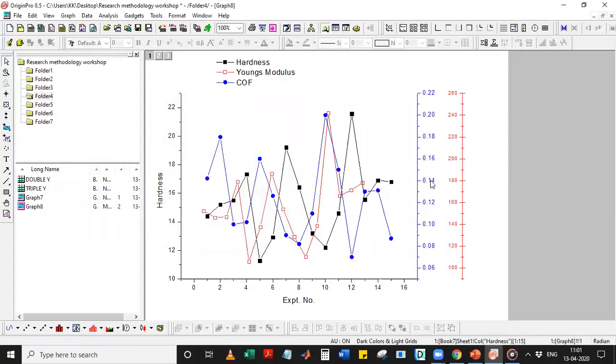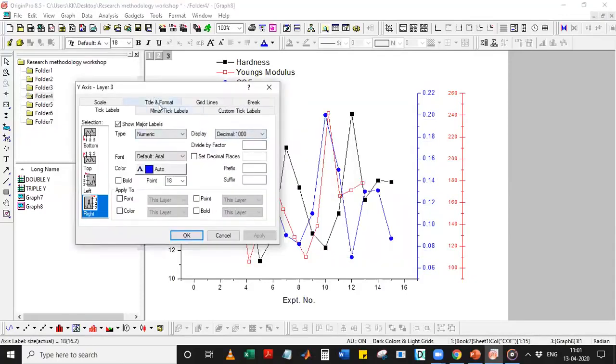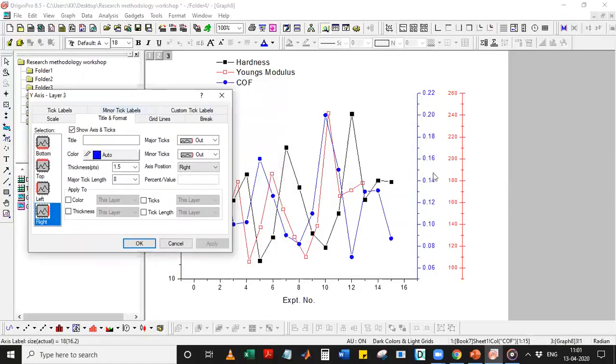Similarly, if you want for this particular axis, since this is on the right hand side, the right hand side is showing as activated. This is the coefficient of friction, so let me write COF. COF has appeared here.